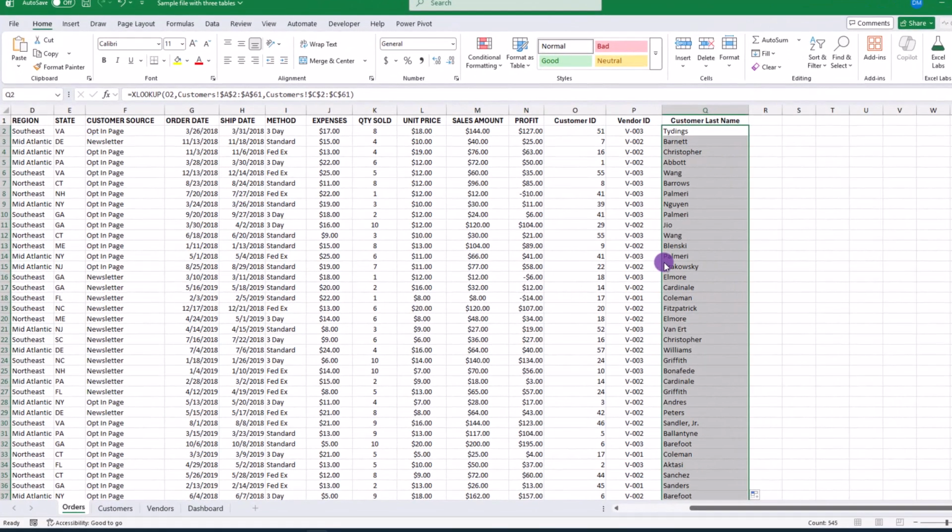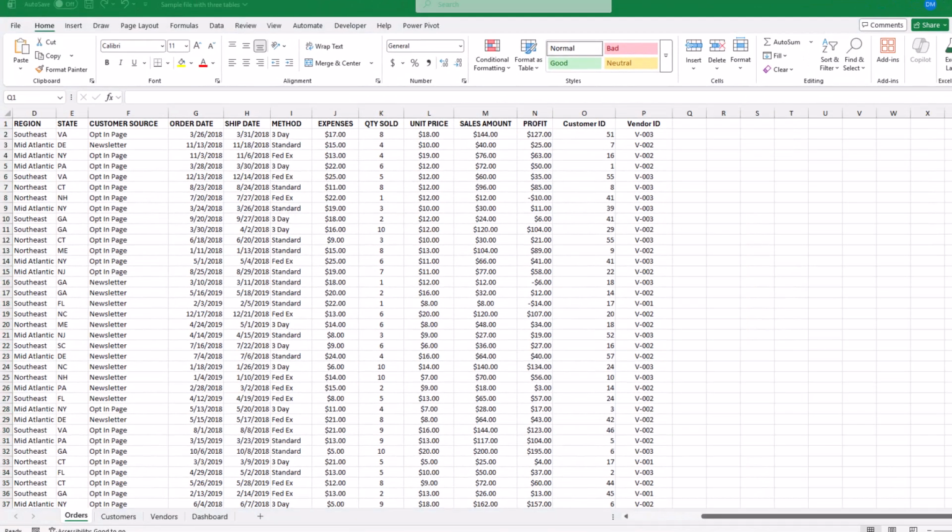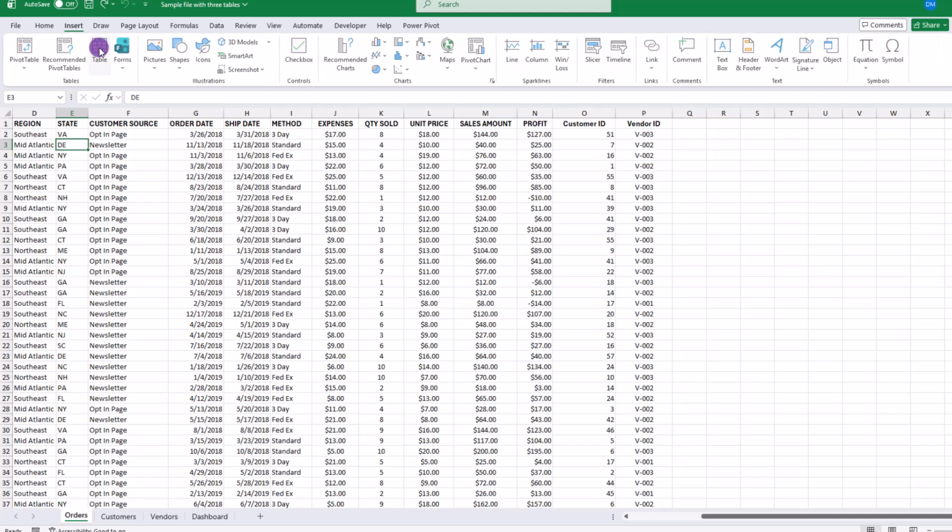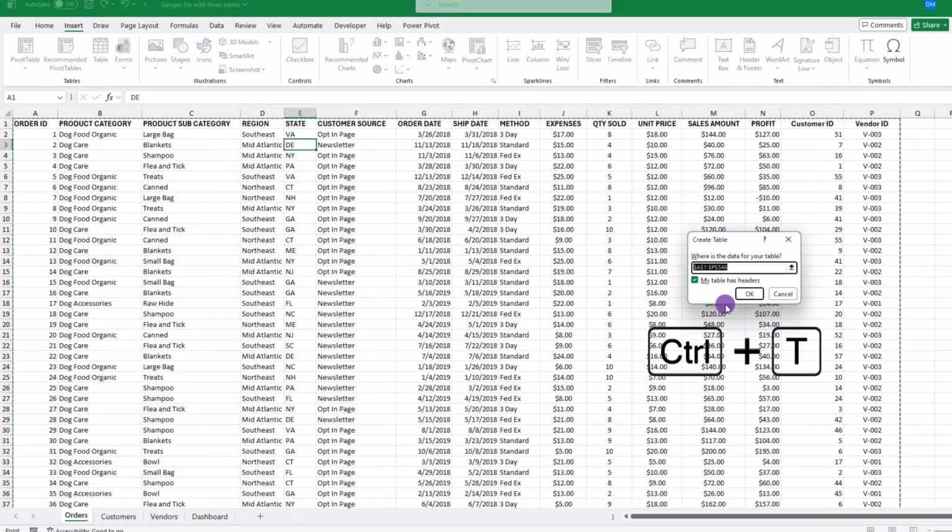Here's the part most people miss. Instead of building complicated formulas to do all the work, let's let Excel do the heavy lifting to connect our sheets. Here's how it's done, and it's very easy. To connect our lists, we have to convert them into a table first, and then we'll connect the tables in PowerPivot. To create the tables, let's go to the orders list, and then click on Insert Table, or press Ctrl-T.